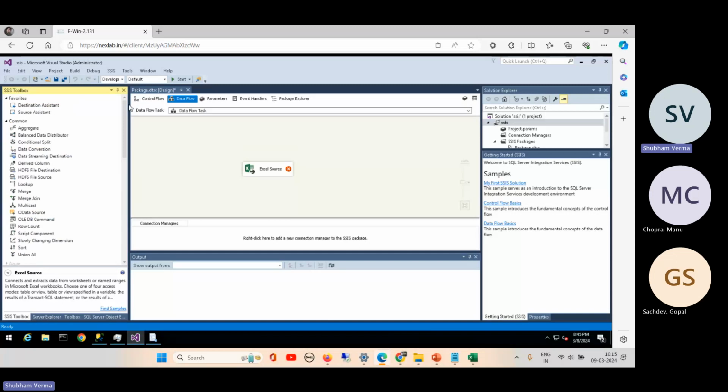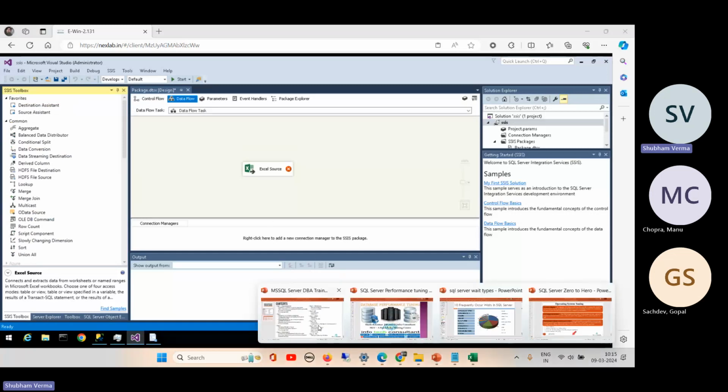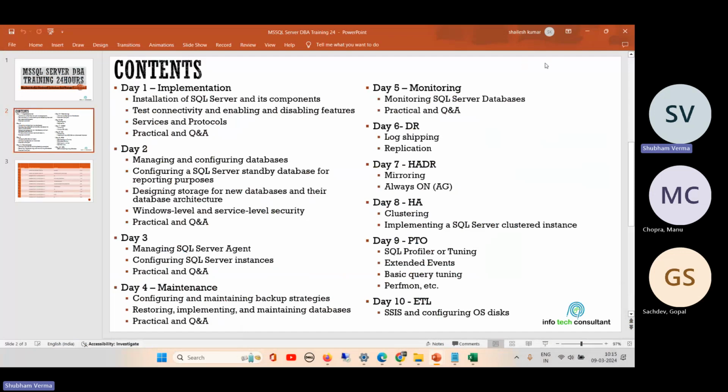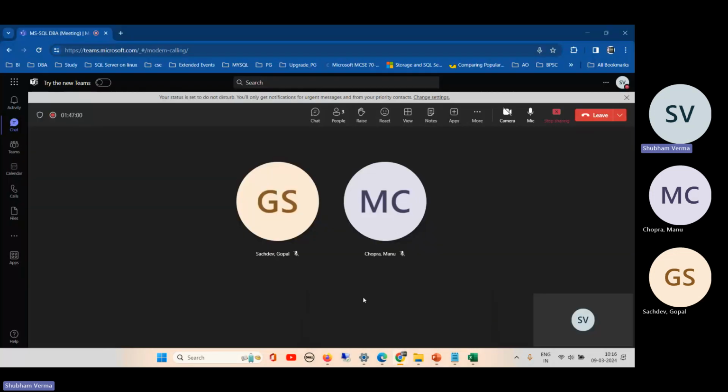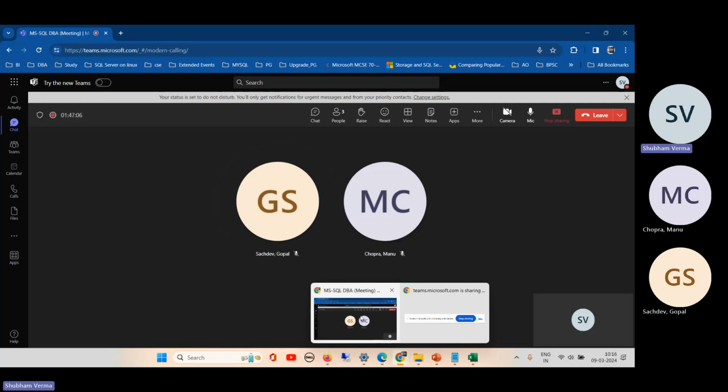Yeah, that's it. I think I have touched all the topics basically. And sorry, I have not shown the demo of clustering and Always On. Basically, we don't have the environment till now, because yesterday I worked very hard with the lab team, but they are not experts in that. So we are not able to do that practical.